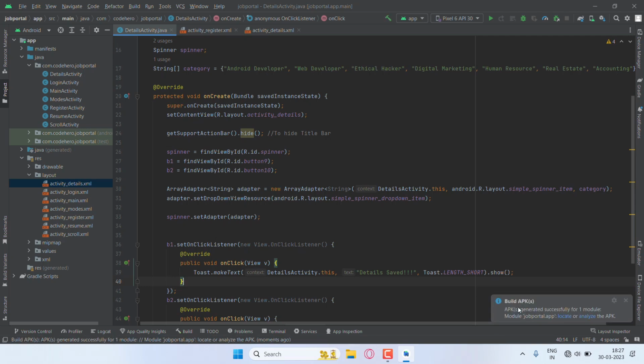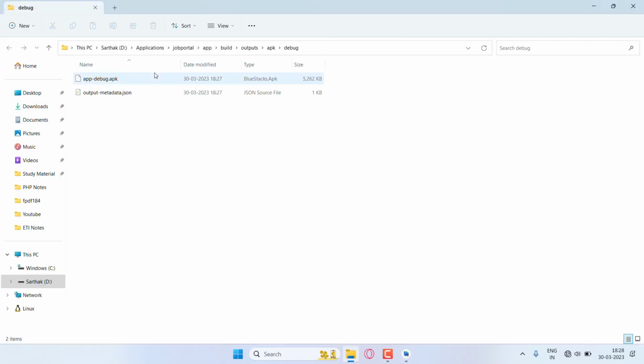See, once it is done, it will show us this notification, and then if you click on Locate, it will locate us to the APK file. So this is our APK file.